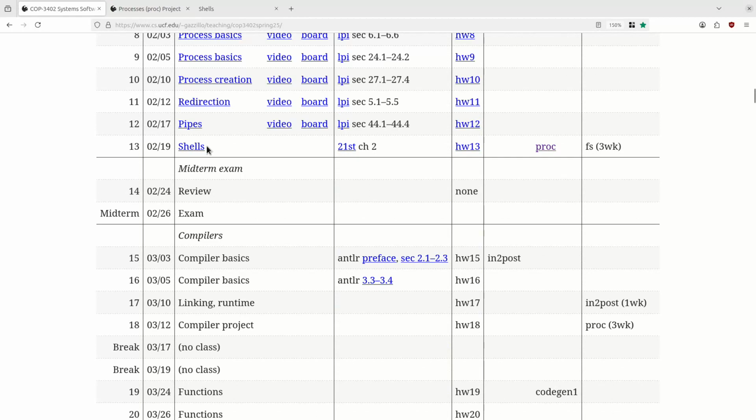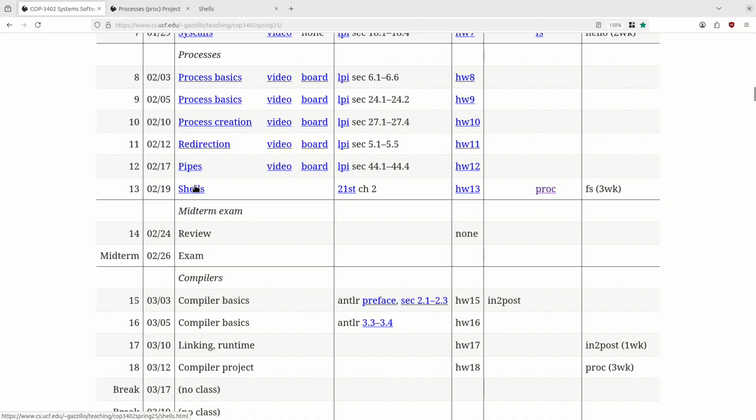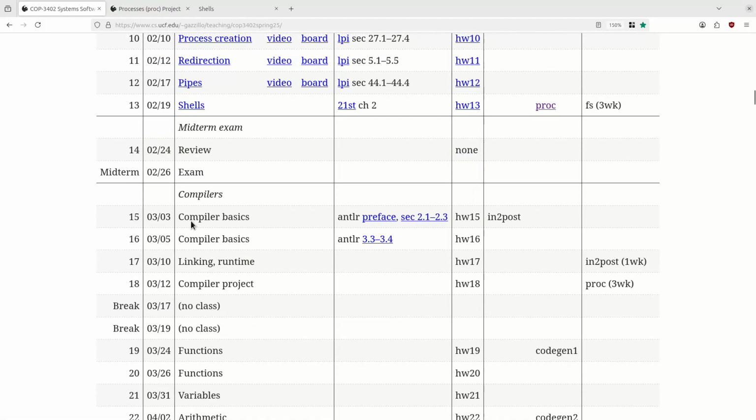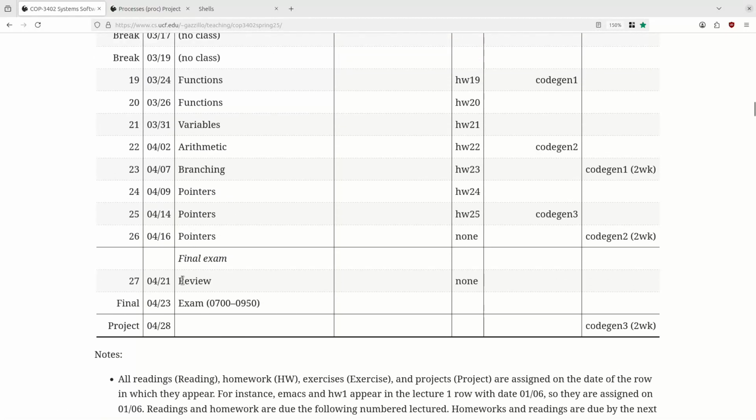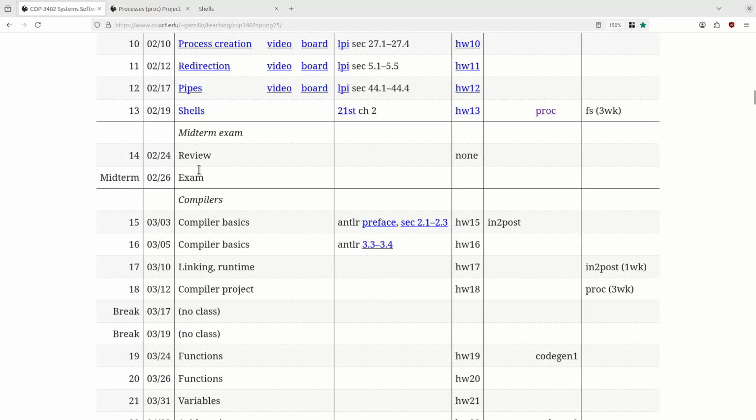So we're going to cover everything up until processes in the exam. And then since I always get the question, the final will be cumulative, but it'll be disproportionately on the compiler stuff.